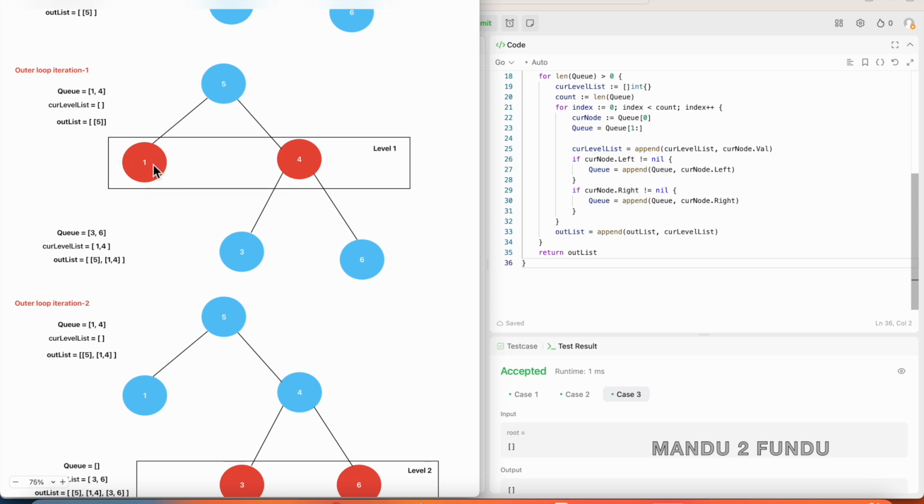This node does not have any left or right child. Then we proceed to the next element, which is 4. We dequeue that from the queue, and we add that value to the cur level list. So that's why we see the cur level list at the end of iteration 1 has 1, 4.